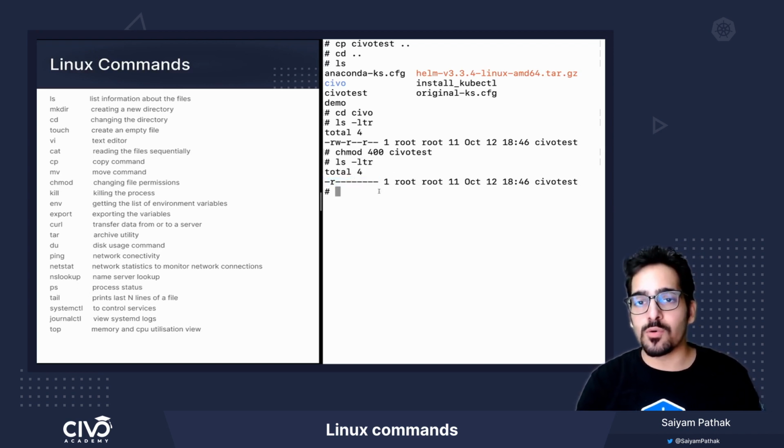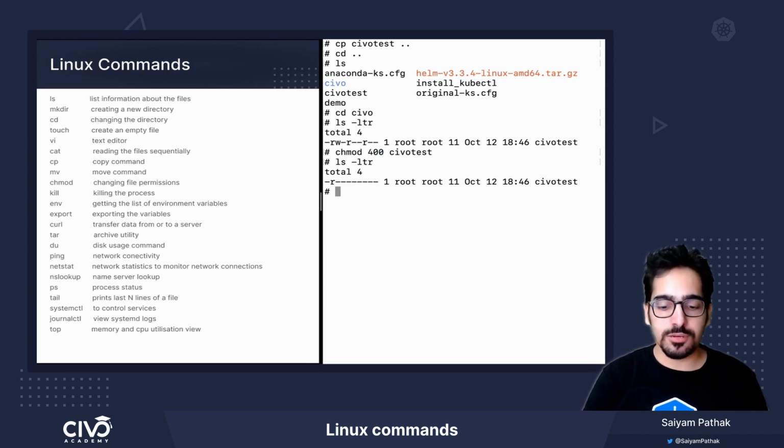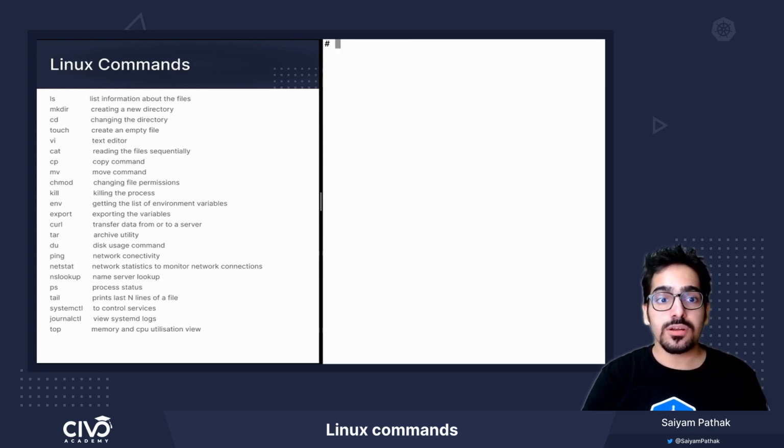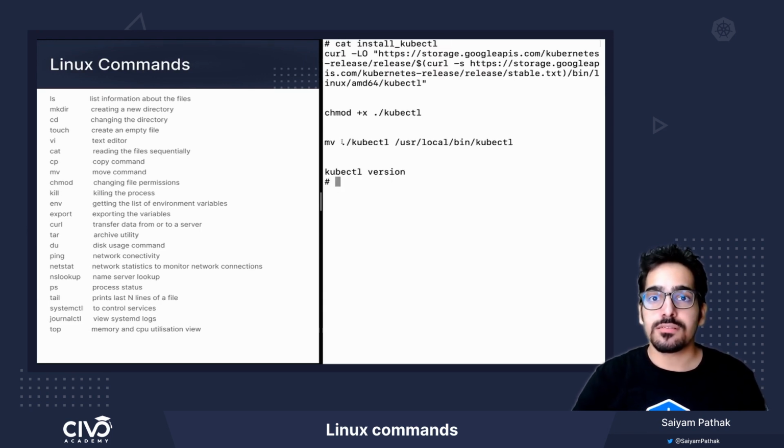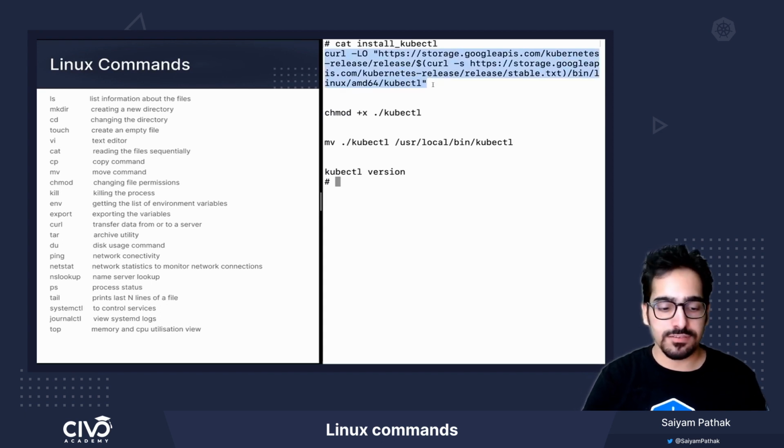Now there are other modes which we will not discuss in detail, but the two most important ones are the read-only one, which is 400, and the executable one. Now for the executable one, first let's have the executable downloaded. In order to transfer data from and to a server, we use the curl command. So this is the curl command to get the kubectl binary downloaded to our system.